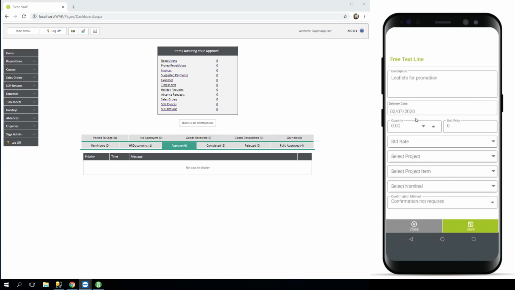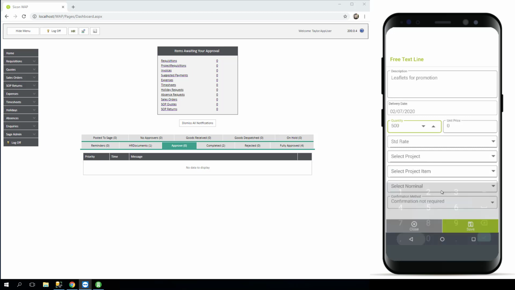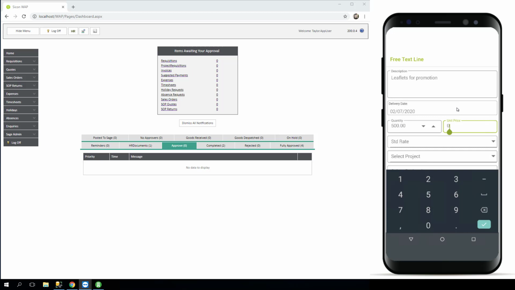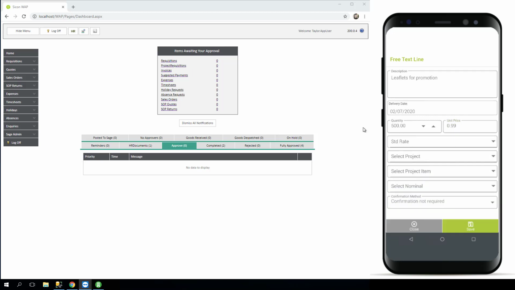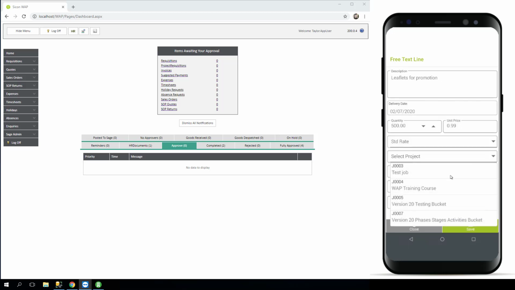The date we want it delivered if it's different, how many that we want, which you can either use your navigational arrows up and down, or you can just type, or use your keypad at the bottom. How much does this item cost? The tax rate will be pulled through from the supplier again. Your project, which you can search for, or you can use your drop down.